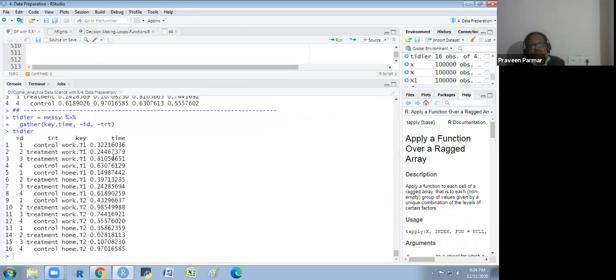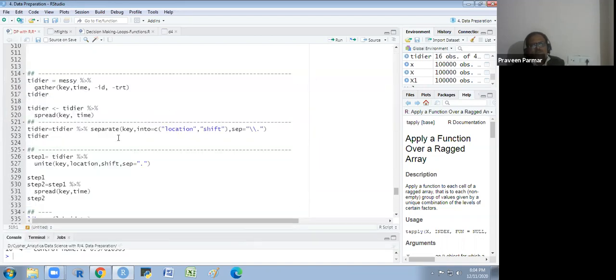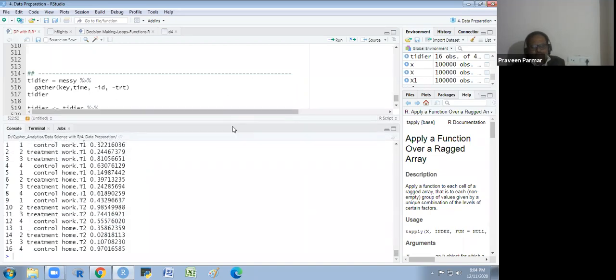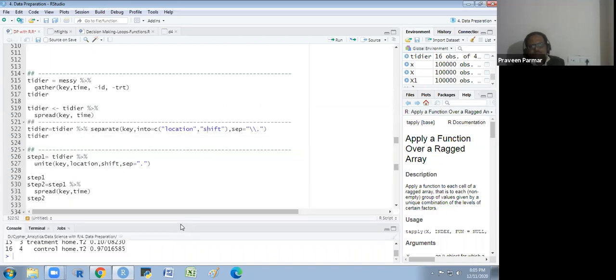In this gather, I want to separate the key column into work and shift. So I am separating key into location and shift. Location is home and work. It is separated by the dot. Dot is the separator here. For a single dot, you cannot write it directly, so you have to use the double slash if you want to separate by the dot.